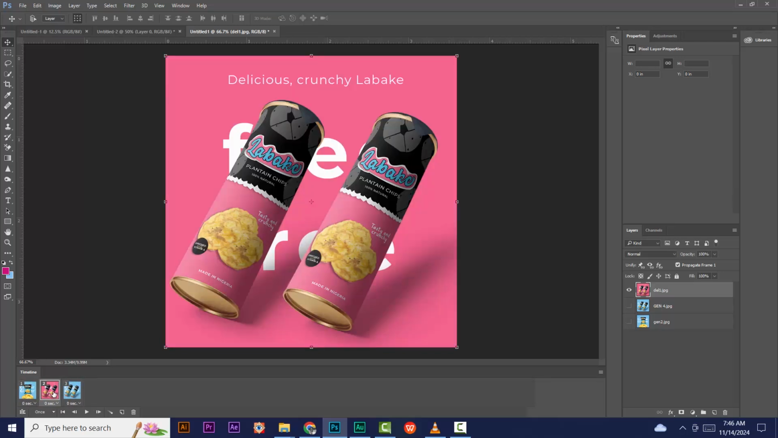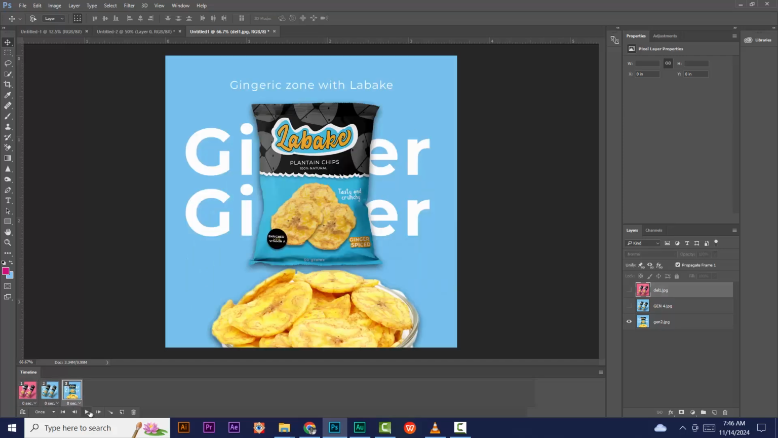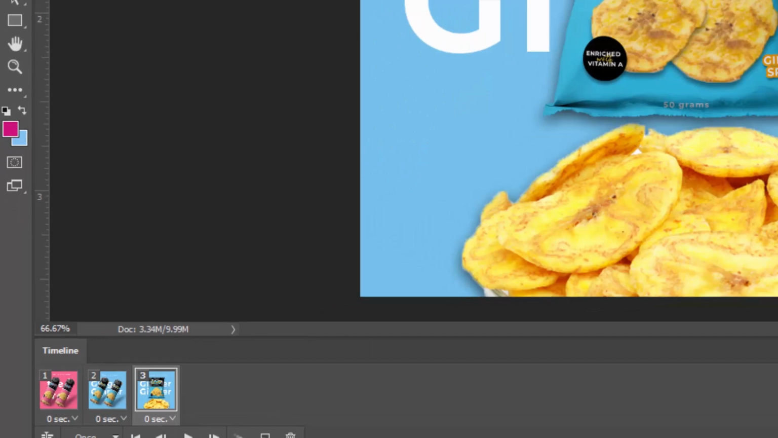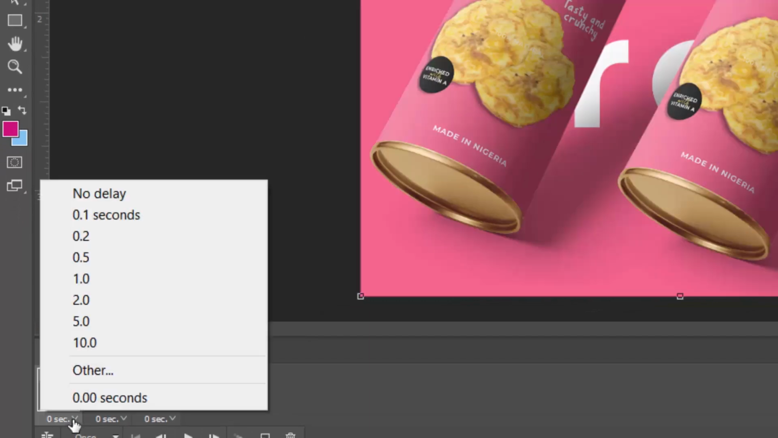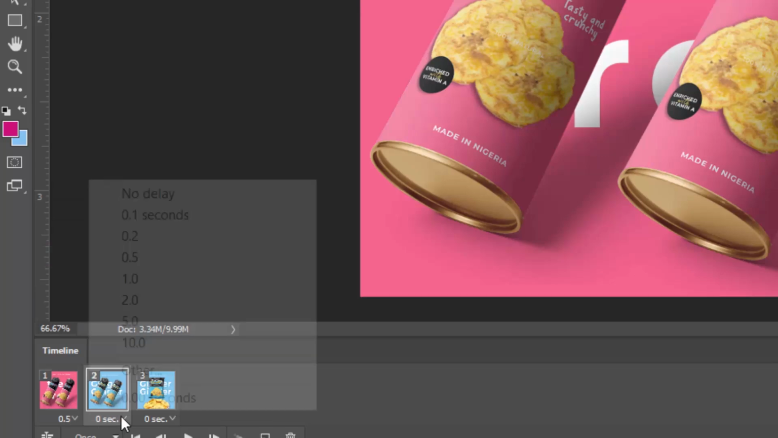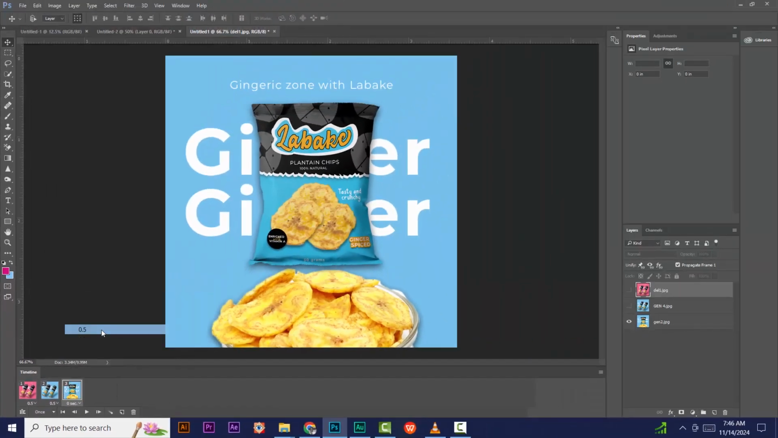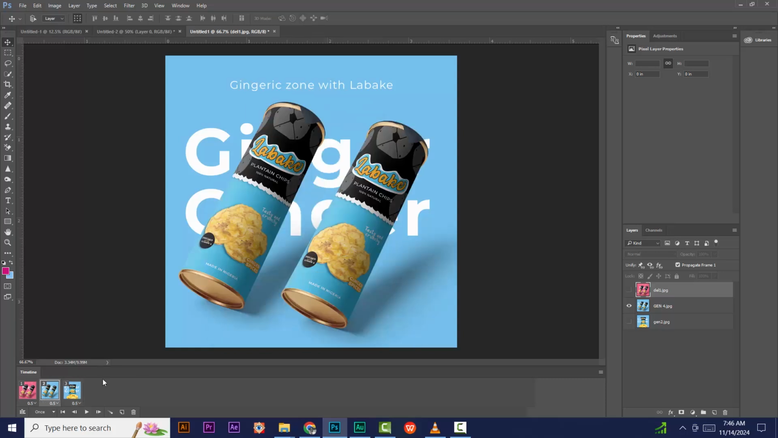You will see the play icon and other commands in the panel below. If I click play, you will see the animation is too fast. Now under each frame in the timeline panel, you will see a time drop-down, usually set to 0 seconds by default. Click it to change the duration of each frame. Then set the desired duration for each frame, like 0.1 or 0.2 seconds, depending on how fast you want your GIF to play. For this video, I will set the duration to 0.5 seconds.